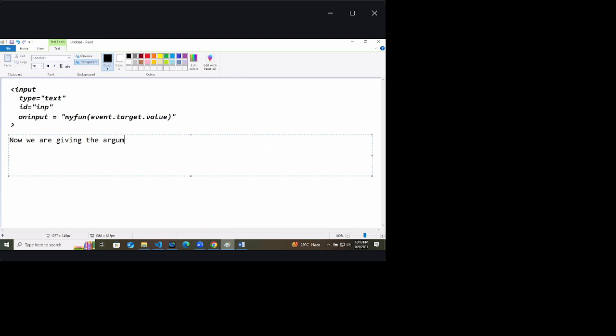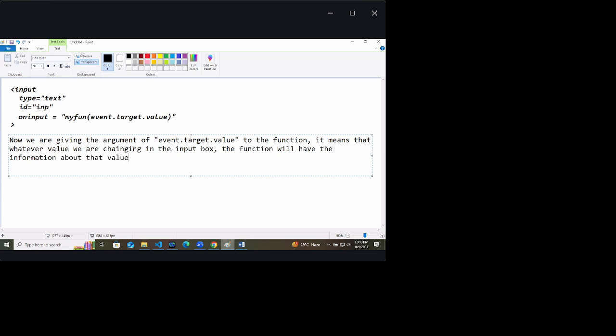Now we are giving the argument of event dot target dot value to the function. It means that whatever value we are changing in the input box, the function will have the information about that value without clicking on any button.